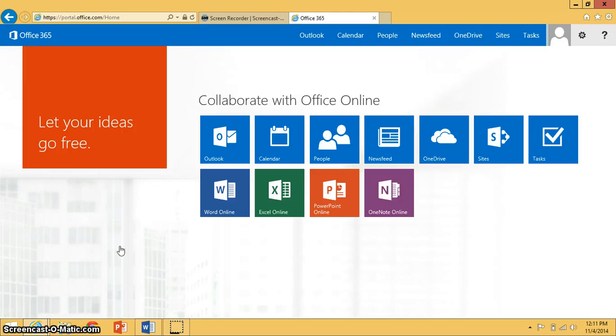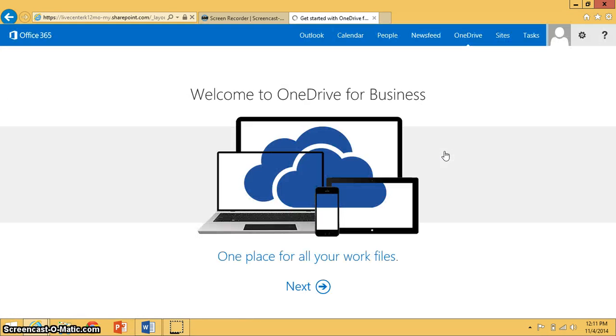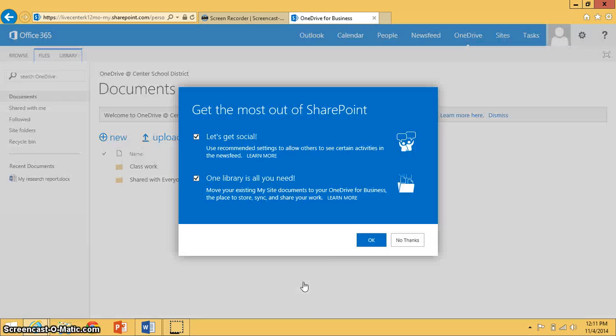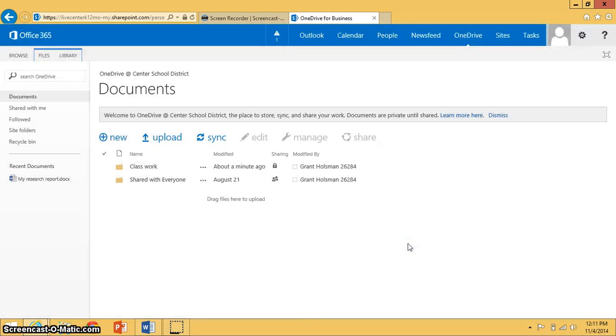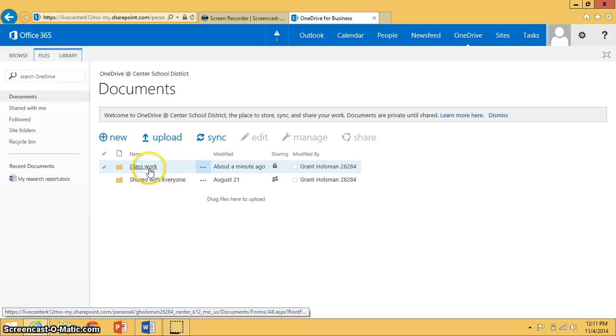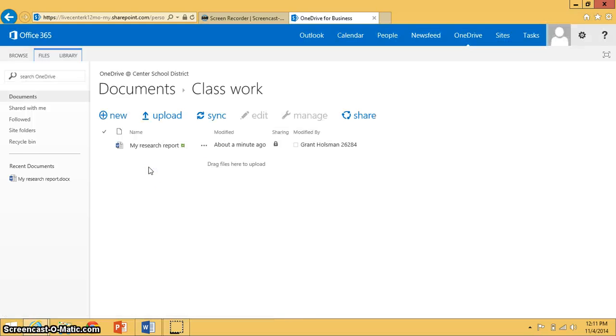I'm sure you guys have already been here to check your email and that sort of thing. But what I want to do now is go into my OneDrive. So once I'm logged in, I'm going to click on OneDrive. If you haven't already set up your OneDrive, just go ahead and click next. But here's the location where you should eventually get to. Here's the classwork folder that I just made, and in that classwork folder is my research report document that I just saved.